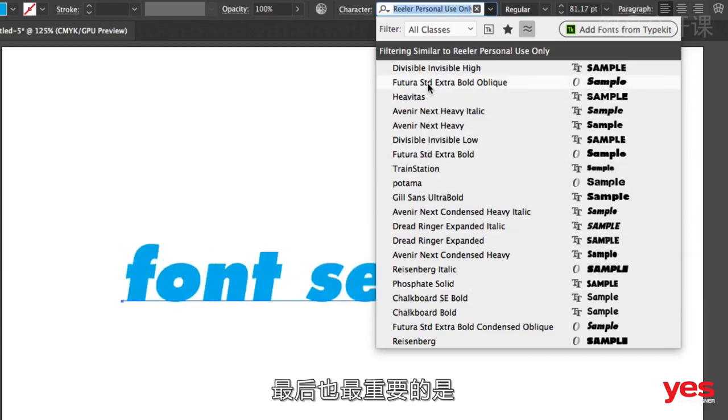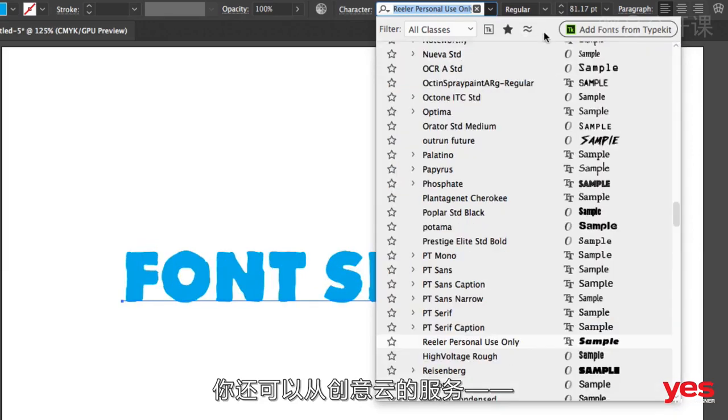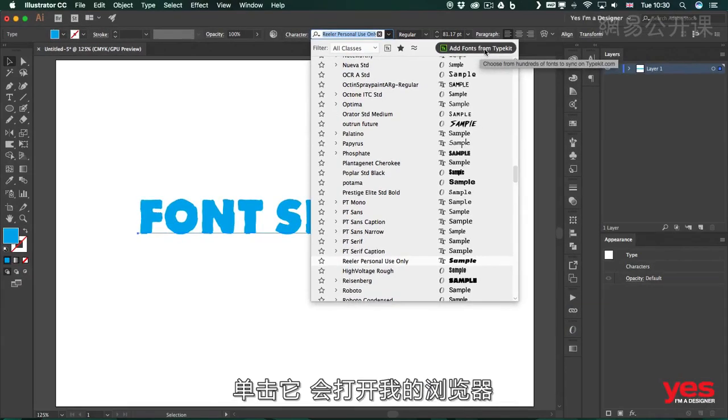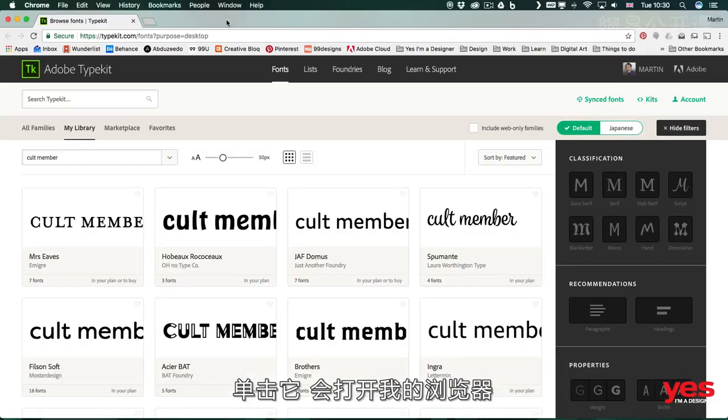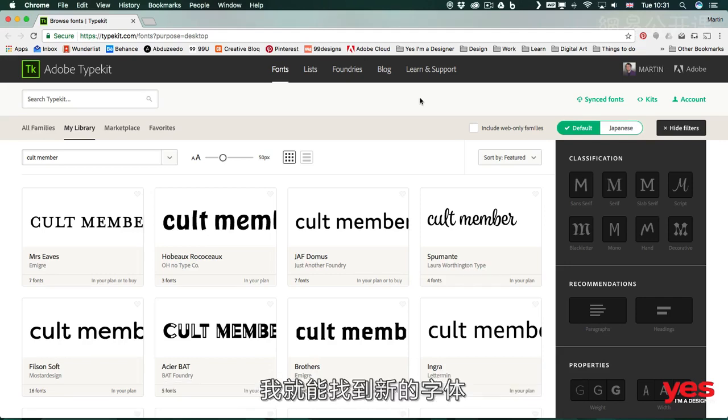And last but not least, what you can also do is to add new fonts from this Creative Cloud based service called Typekit. So that's the one that you find here. It's a separate little button you can click on, and it immediately takes me to my browser. It opens up, and because I'm logged in, my Creative Cloud license is active, I can find new fonts.